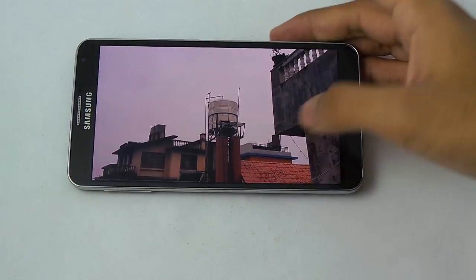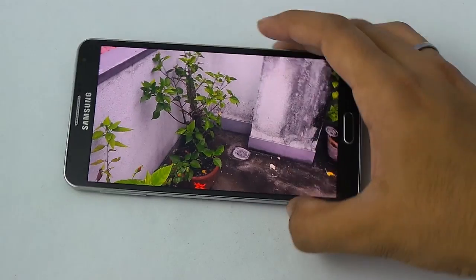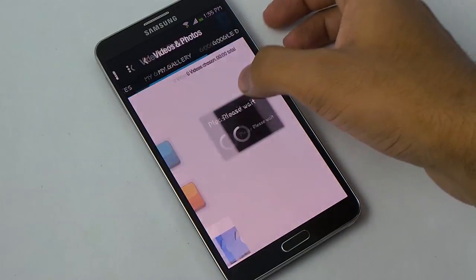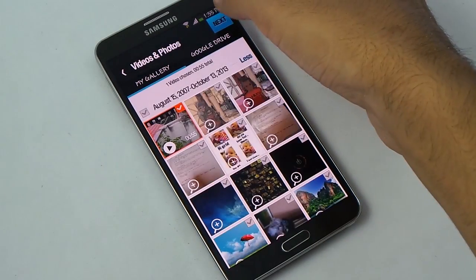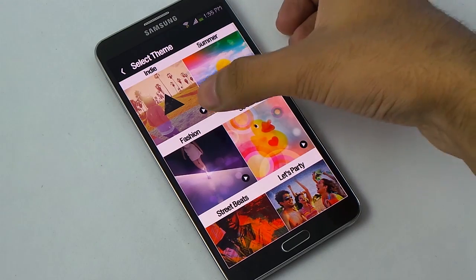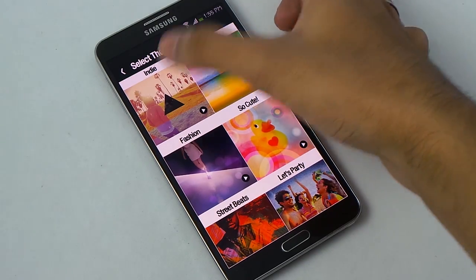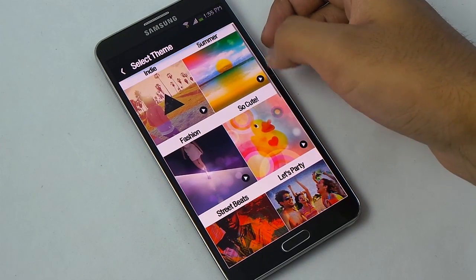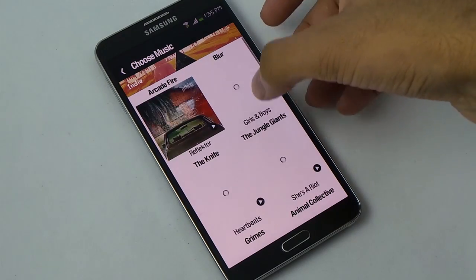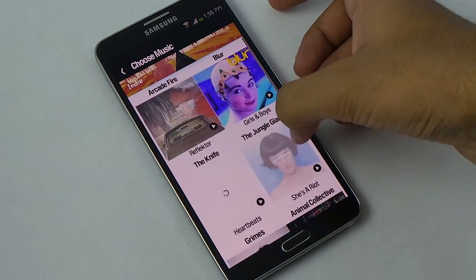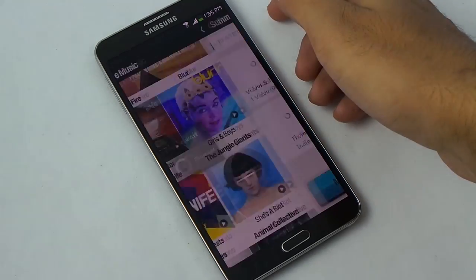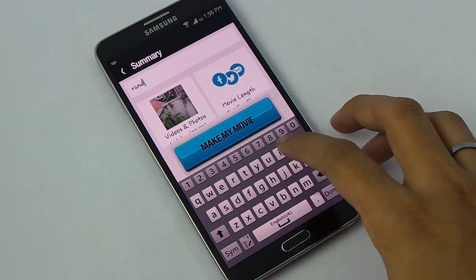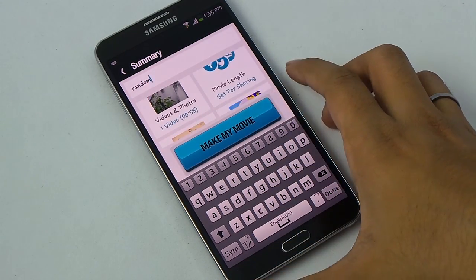So let's quickly add in some effects here. So opening the Magisto app, use gallery. You can select this video and hit next. You can select from any theme, whether you want the summer theme, the indie theme, fashion. So let's add indie. Now you can choose any music for your video. So let's say blur. Okay, and you can give in a title. Okay, and hit make my movie.